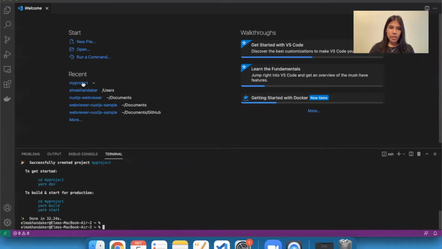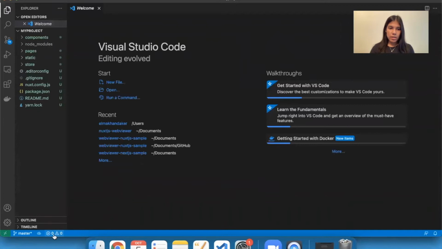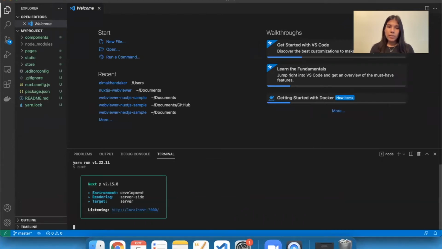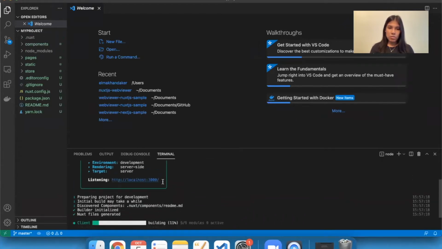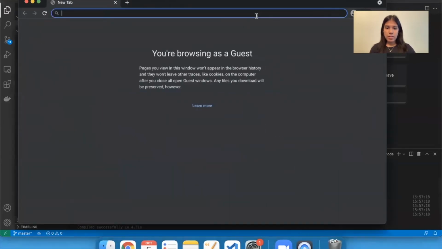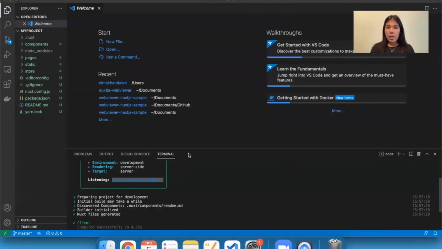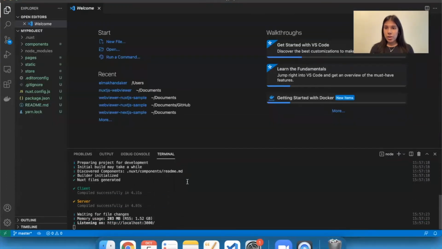So once that's done, we can go into our project. And then from here, we can run yarn run dev, and that will allow us to see our application on localhost 3000. So I will just copy this link and open it in our browser. And as you can see, this is our Nuxt.js application running with our default landing page. So now we're ready to start installing our web viewer into our application.